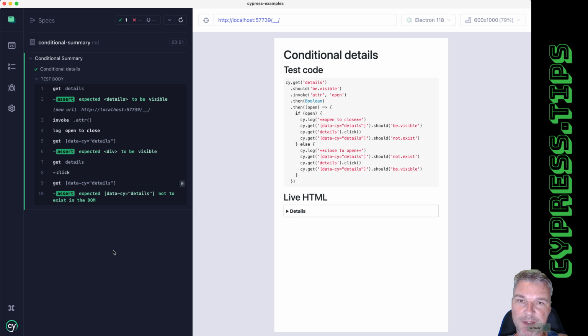So this is an example of conditional testing when you don't control the state of a component that shows some content when it's open and hides it when it's closed. We can determine which state the element is in by looking at some property or an attribute, and then creating inside then if-else sets of commands.